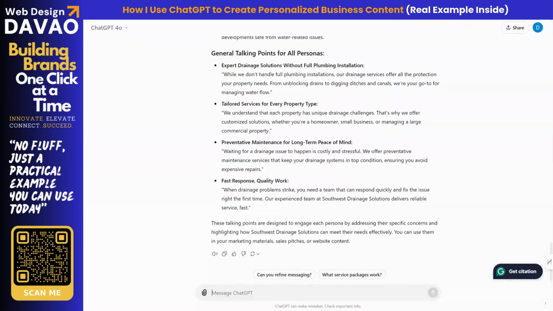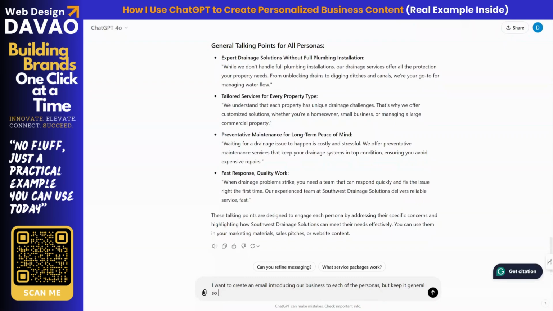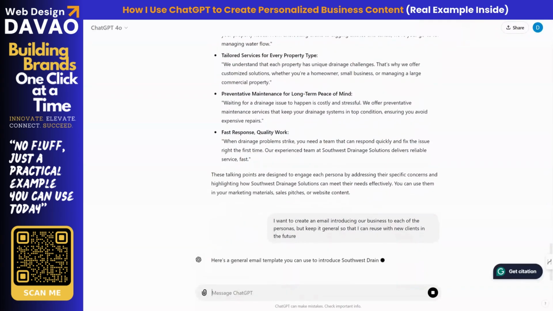So what I'm going to do now is ask it: I want to create an email introducing our business to each of the personas, but keep it general so that I can reuse it with new clients in the future. So what we're doing is making sure it doesn't get too personal.